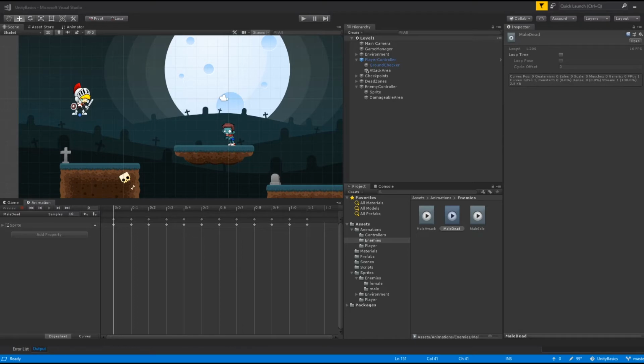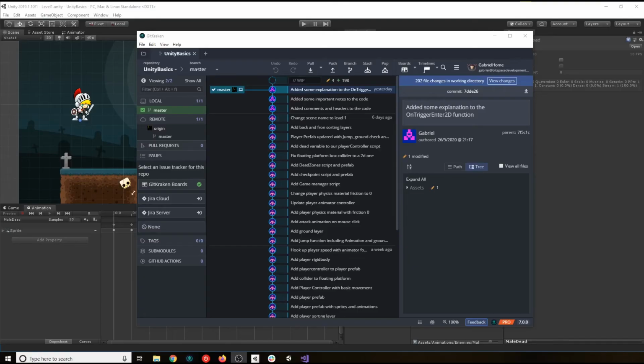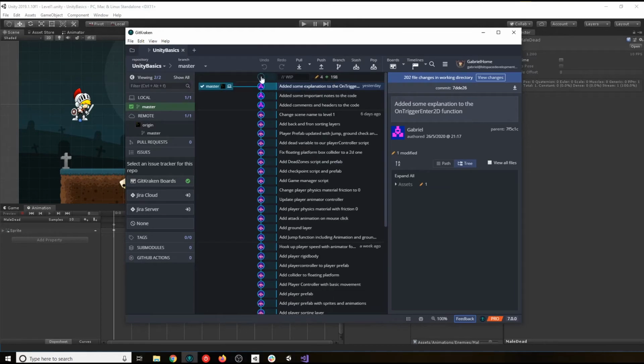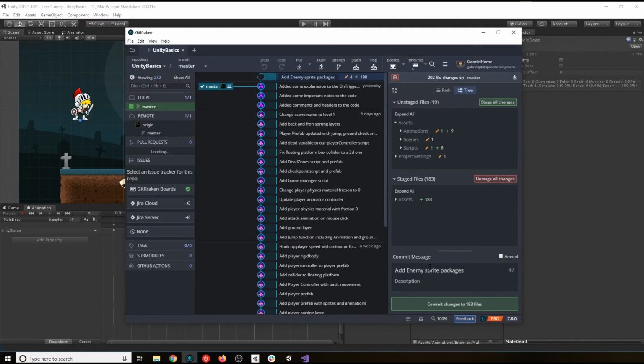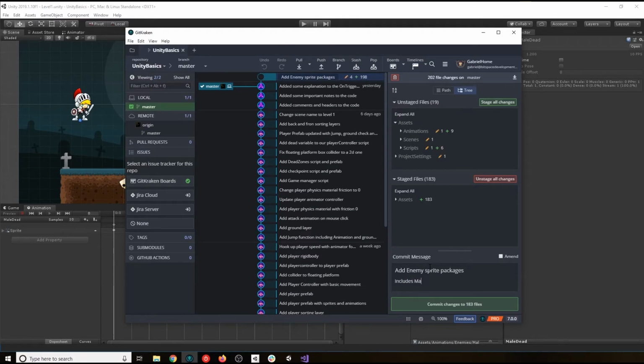So let's go ahead and quickly just commit our changes, right? Okay, so we have imported first our sprites. Add enemy sprite packages. Includes male and female, idle, attack, dead, and walking animations. Commit that.